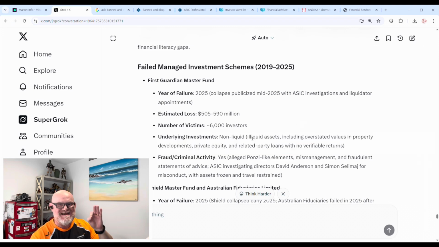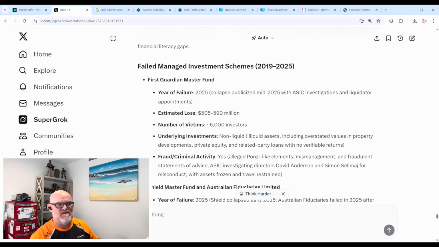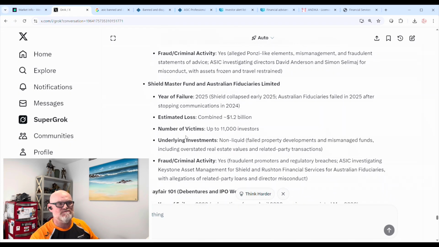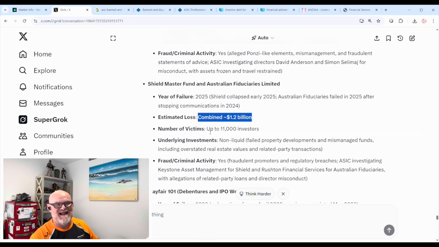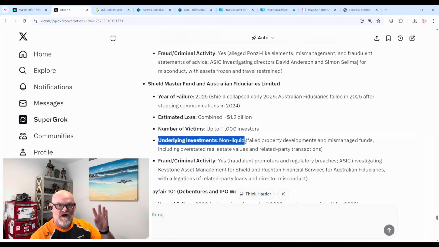It's the illiquid nature that I want you to focus on. Then we'll just scroll down. There's another one here called the Shield Master Fund and Australian Fiduciaries Limited. This one's a combined $1.2 billion. That's nuts. You think about it here, 11,000 investors hurt, and they're probably hurt to the point where they've lost their dough. But again, underlying investments, non-liquid. I think you're starting to see the theme here.